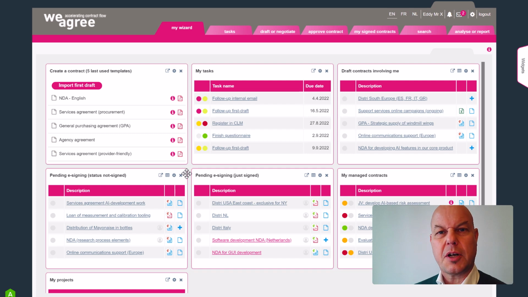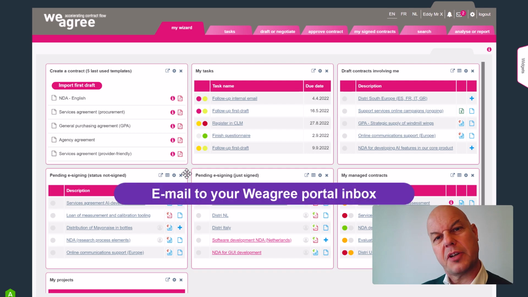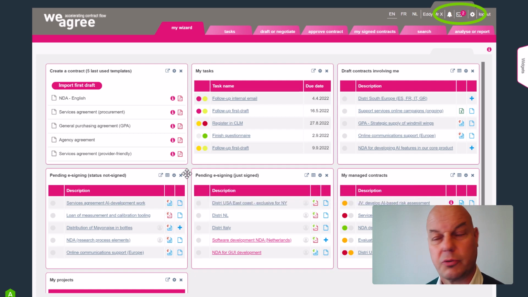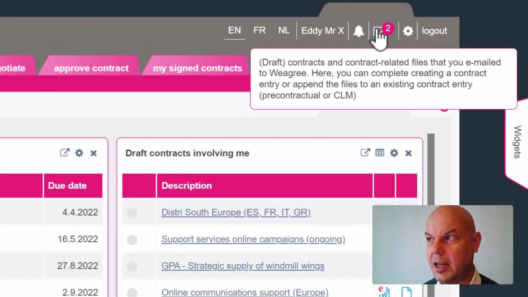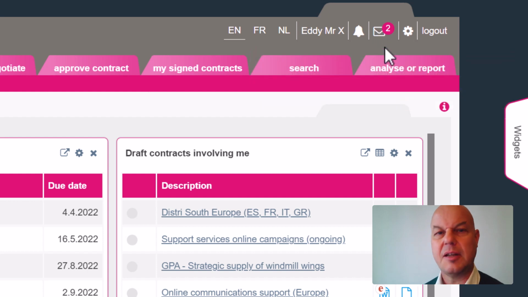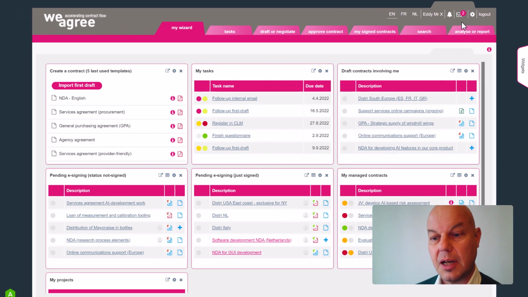Weagree also supports and helps managing contracts that were created outside Weagree. And of course, if you receive version 2, 3 or 4, or if your colleagues send you schedules or contract-related files, you can forward those by email to Weagree. As you could already see in the top right corner, there's an inbox. If you send an email with an attachment to your Weagree portal, Weagree will automatically forward that email to your inbox, from where you can handle it. Later on we will see how it works.